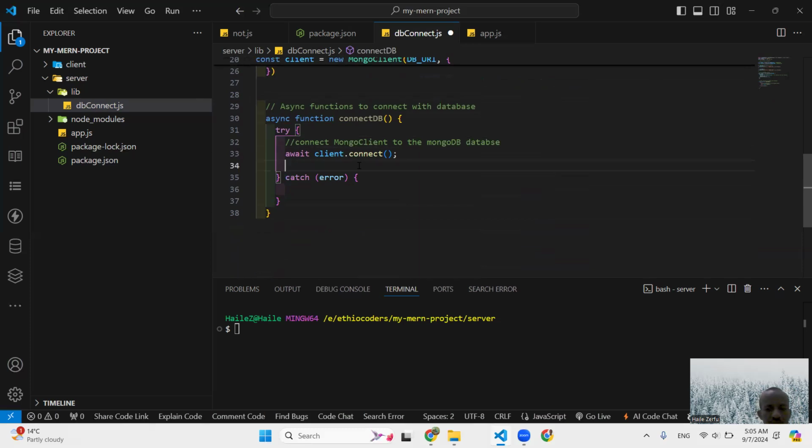Once it is connected, send a ping command to verify the connection is successful. So we will use a ping command.